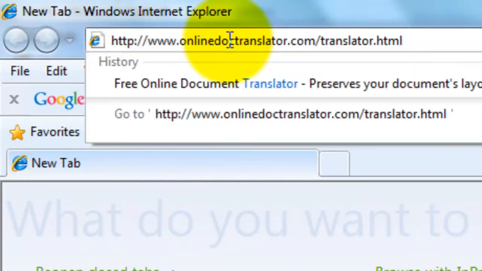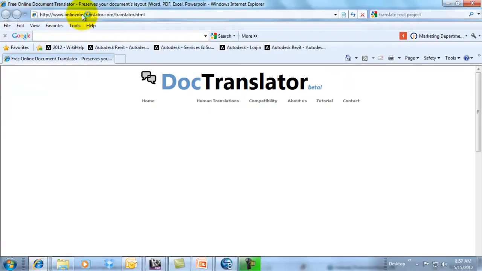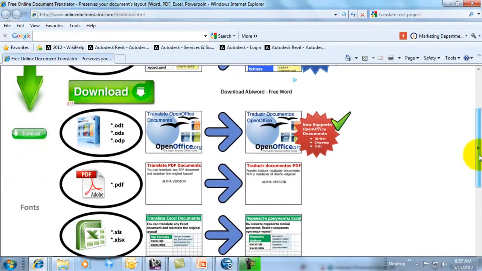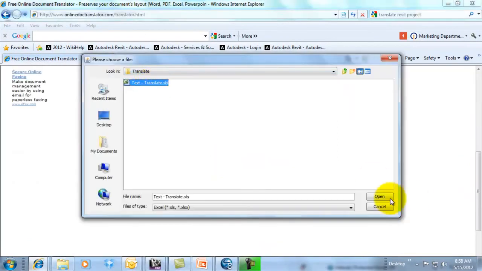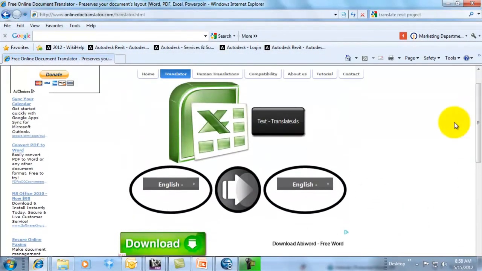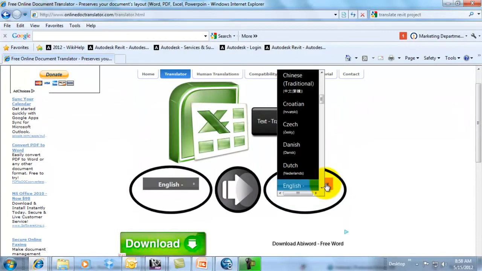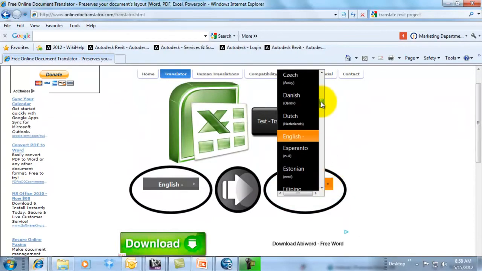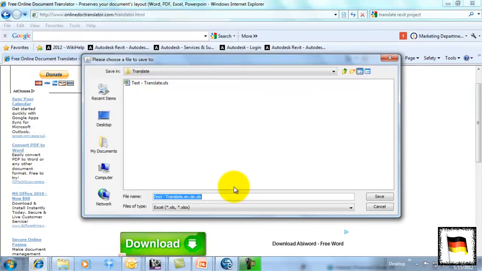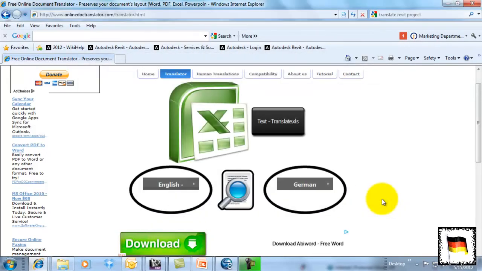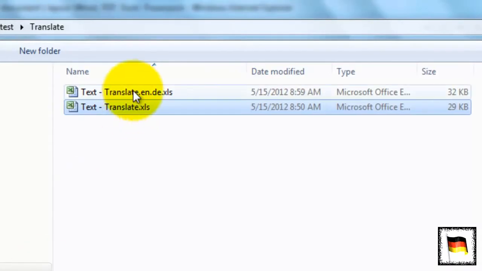The URL we're using here is onlinedoctranslator.com. After installing an applet, you can scroll down to find the Excel file option. After browsing to the file that Ideate BIMLink has generated, you can pick from this surprisingly long list of languages and have your Excel file translated. We'll select German as the language for all of the Revit project text elements. The online doc translator creates a new Excel file suffixed with the language name.